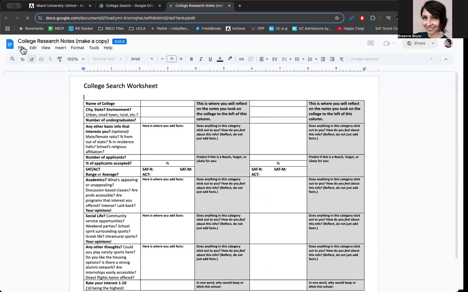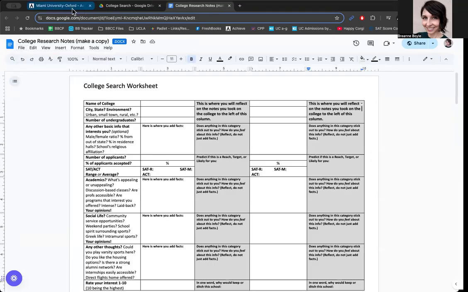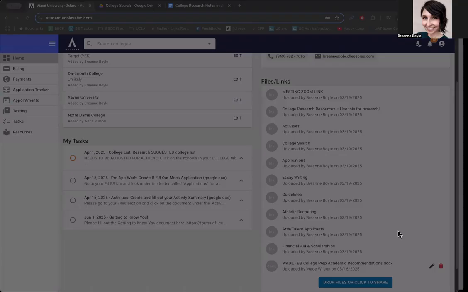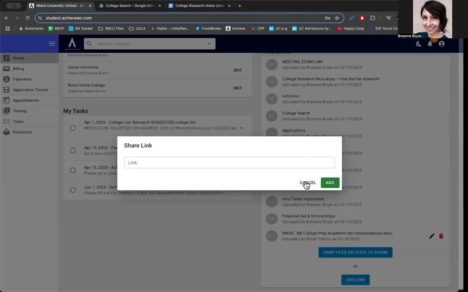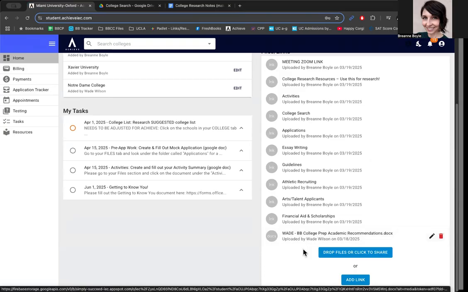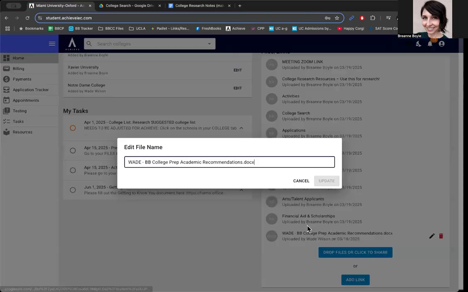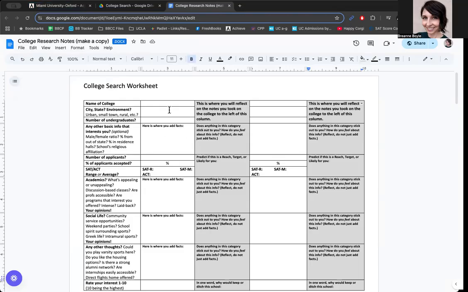You're going to do that by going File, Make a Copy, save it in your own Google Drive, and then come back to your links here, and you're going to add a link right here. And once you add it, you'll see it says uploaded by you. So then you can see your college search there. You can also change the name so you know what the name of the file is. And use this to take notes as you're researching colleges.